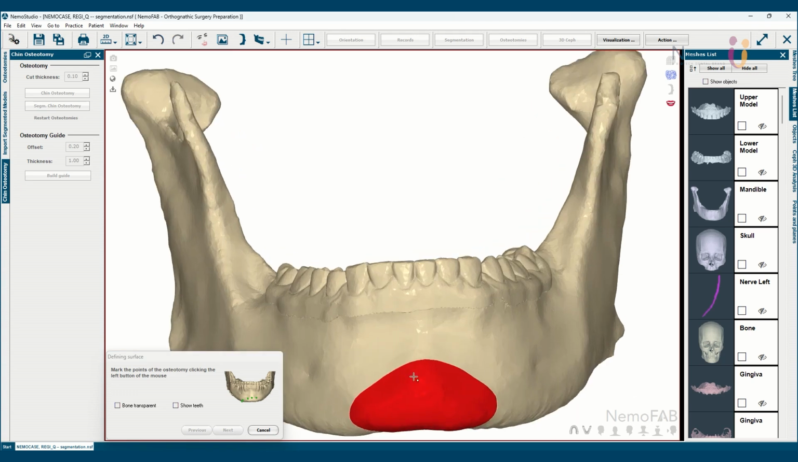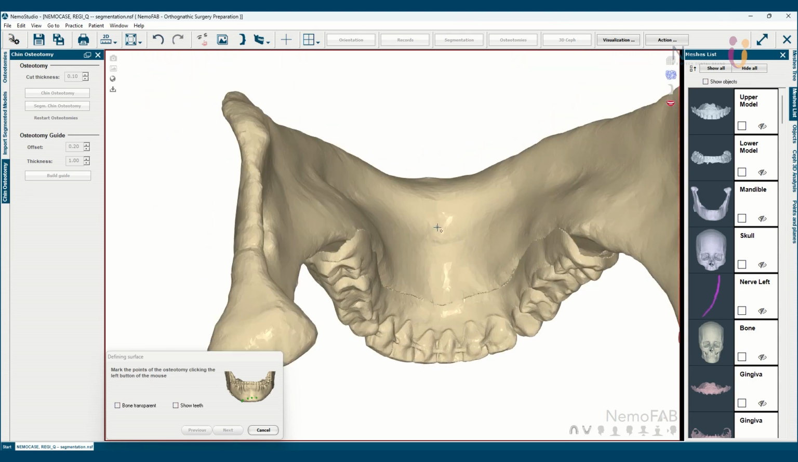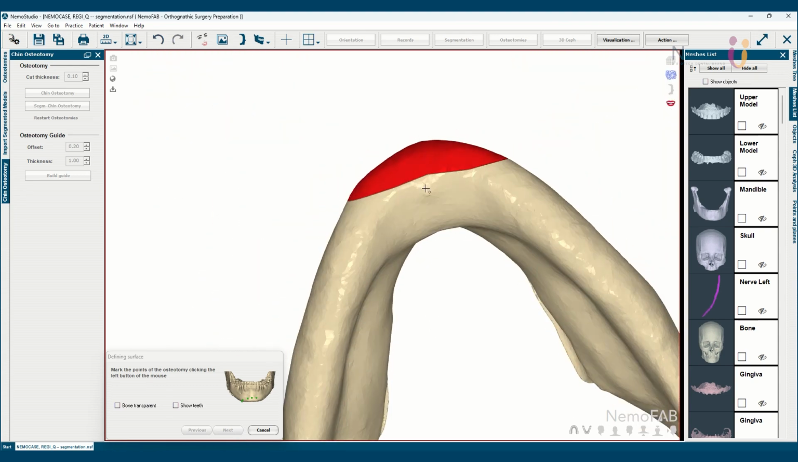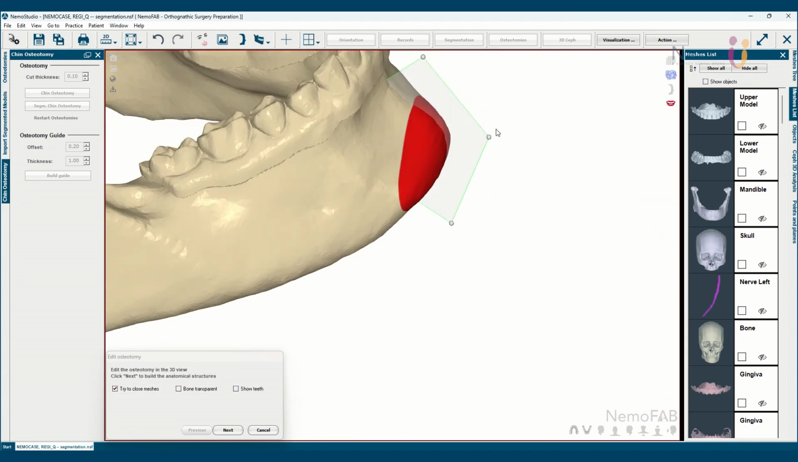In this case, for example right and left, I have to put one point in the middle, one point in the inferior part of the mandible, and one point here at the menton point. So when I finish, again right click on my mouse and click on end. So this is the plane the software proposed to us.